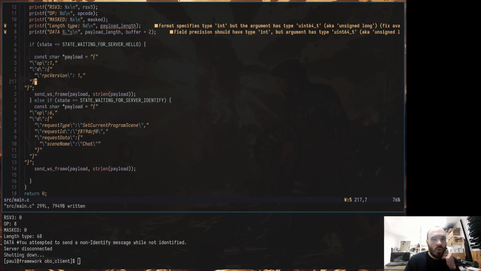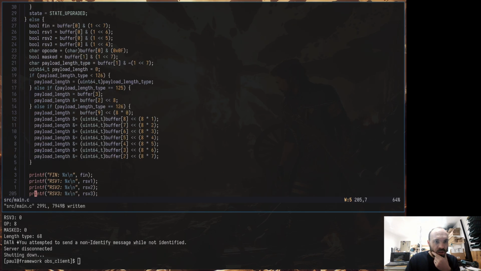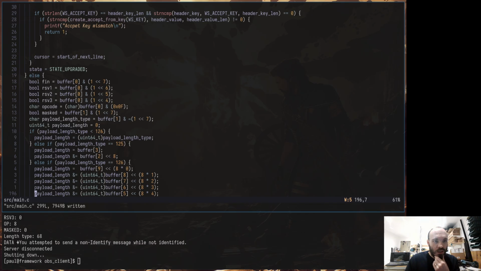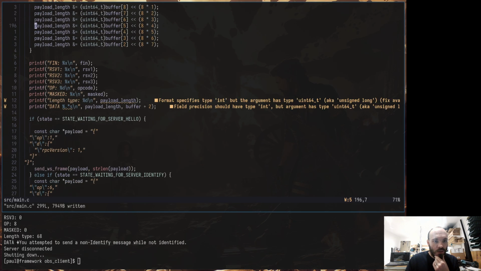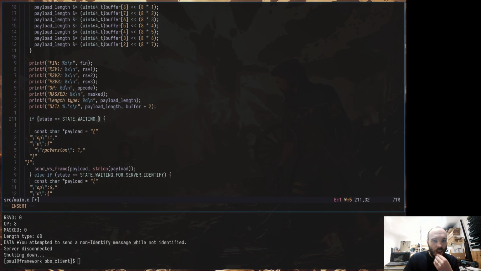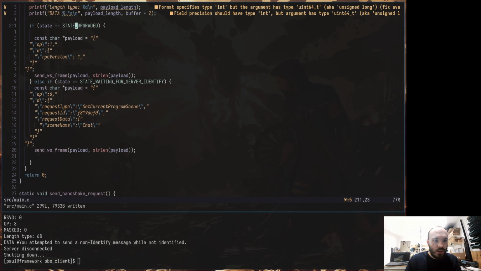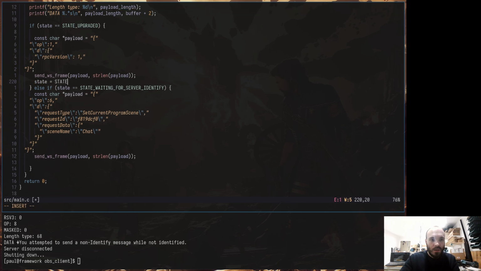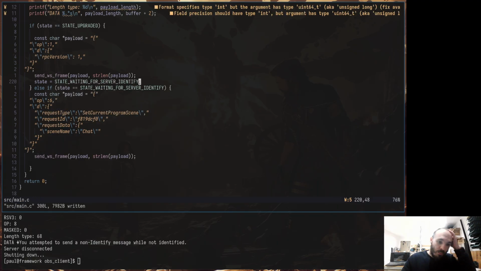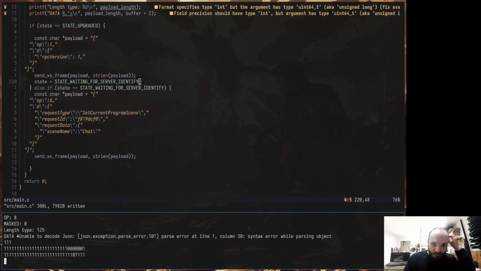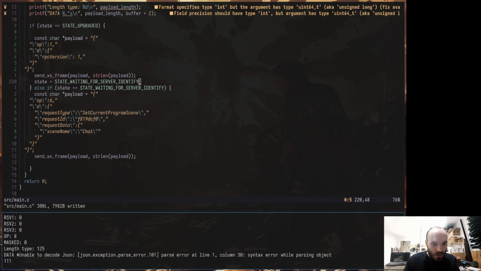So the only thing that I'm missing is I'm not going to write, so I'm doing upgraded, and then I'm going to come here, and this is going to have to be upgraded. So upgraded, I'm kind of waiting for the hello, and then the only thing that I'm missing here is after sending, I need to set the state to state waiting for server identify, because I've sent the identify. I need a much better state machine for those. Unable to encode JSON.